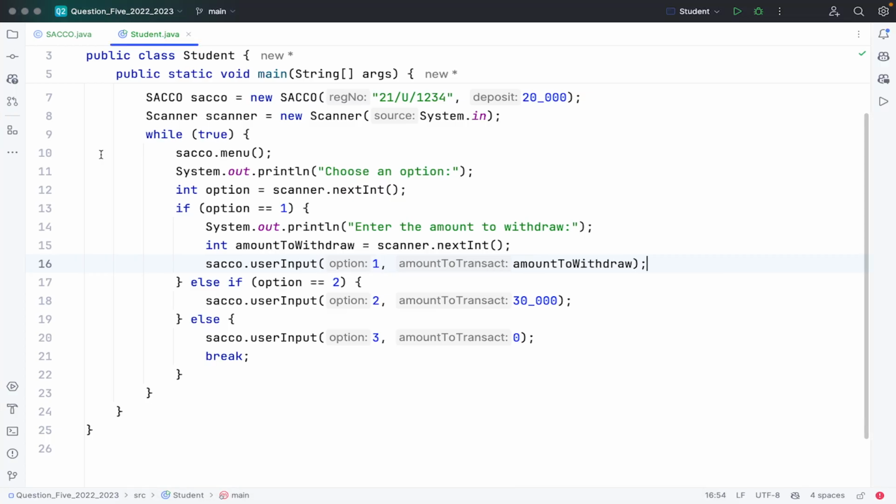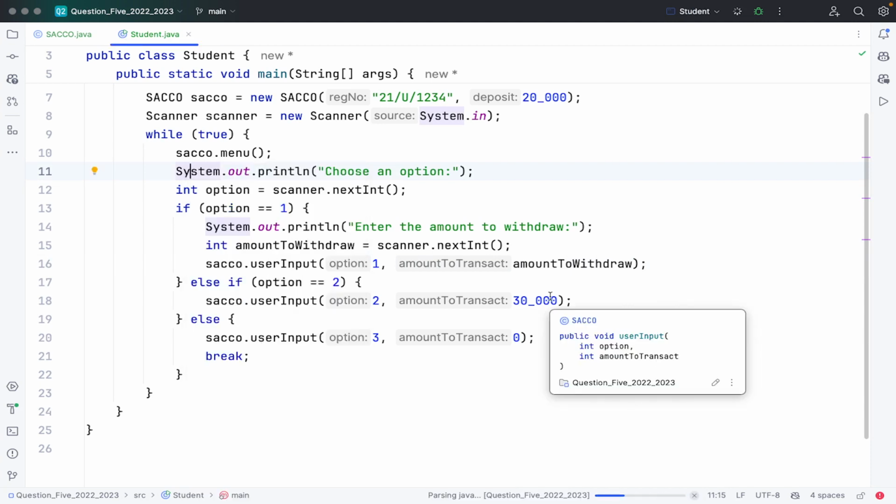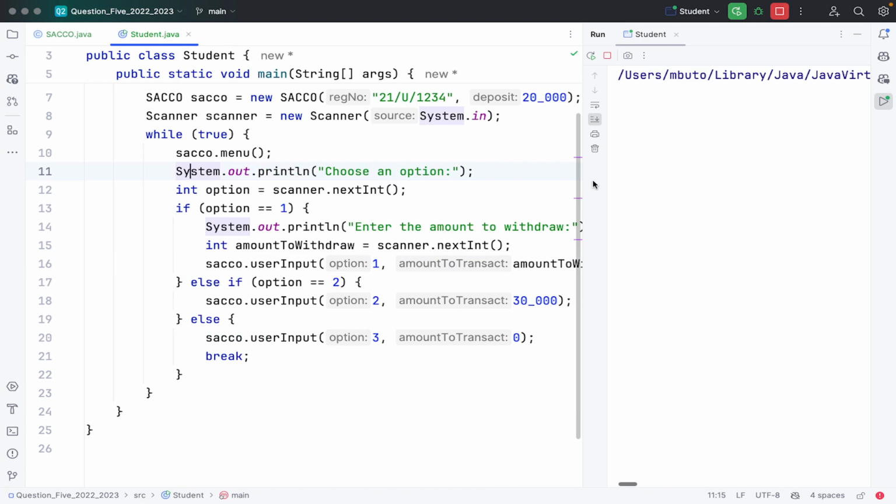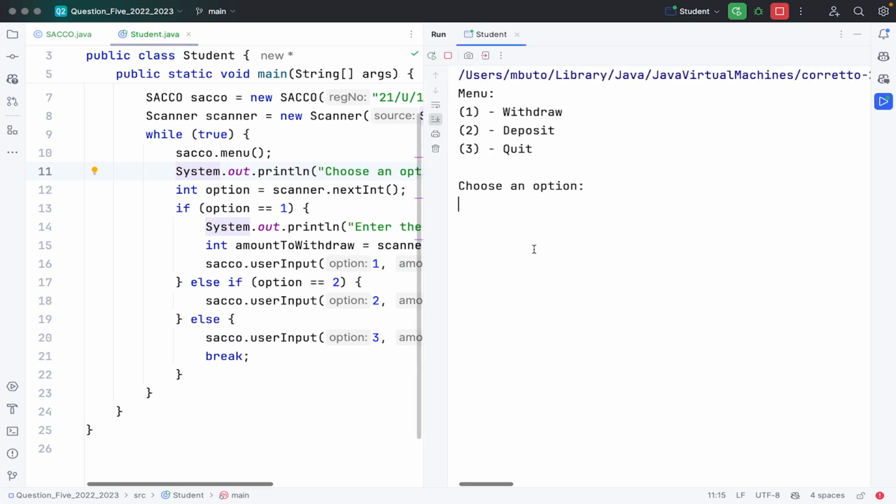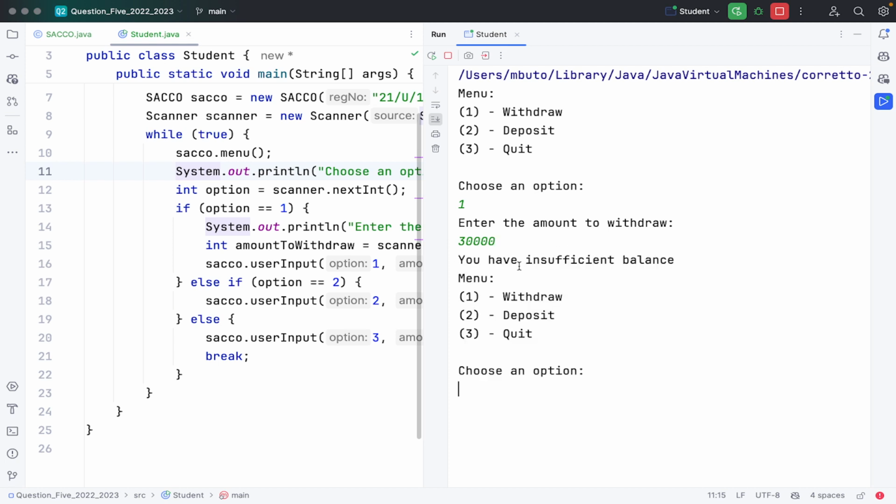Let's just see it in action. Running this program, if we choose to withdraw, we should get the prompt to tell us how much we want to withdraw. So enter the amount to withdraw, and we want to withdraw 30,000. Remember, our current balance is less than this, so this should tell us we have insufficient funds. So they give us the menu again.